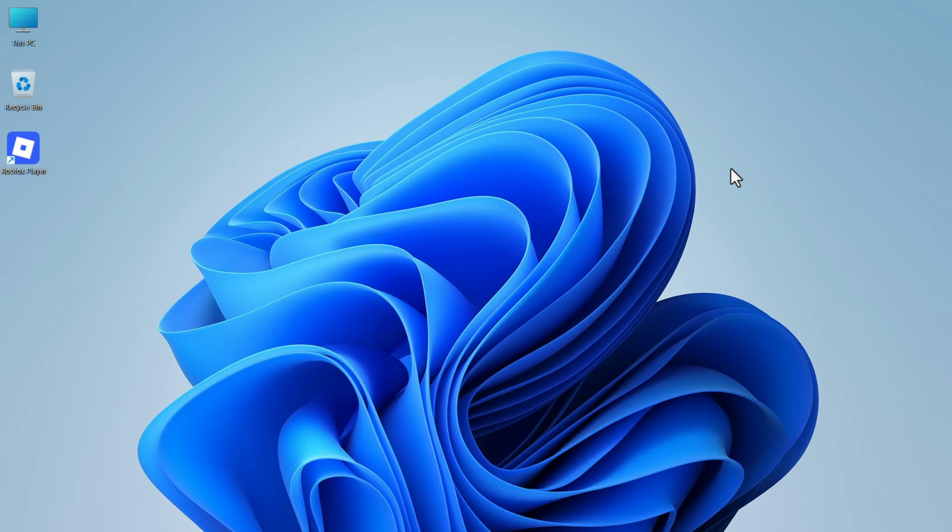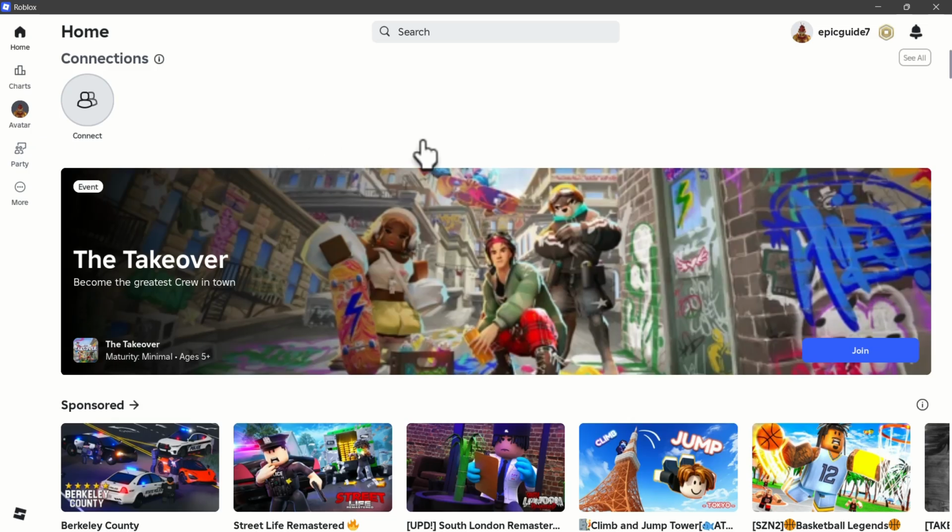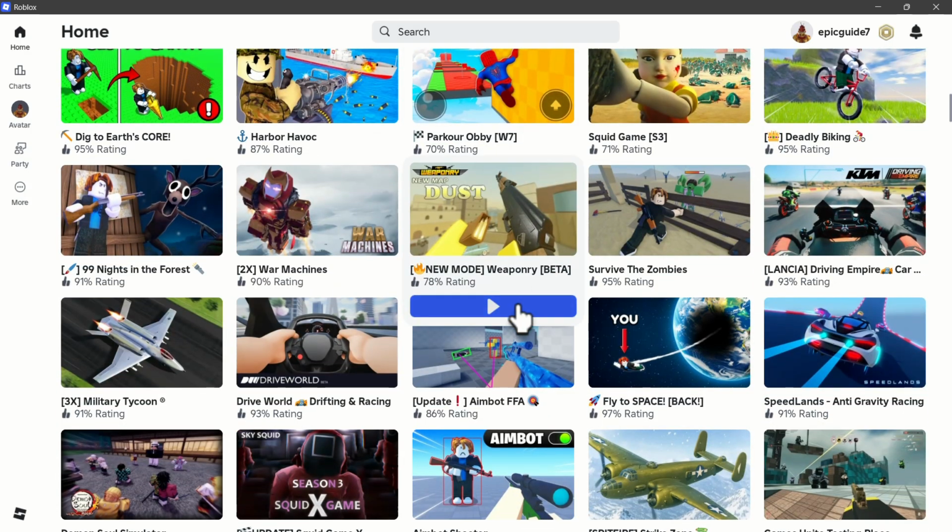In this video, I'm going to show you how to turn off captures on Roblox. Launch the Roblox player. First, make sure that you have logged into your account. To disable the capture option, you need to be in a game, otherwise you can't turn it off. So scroll down and open a game.